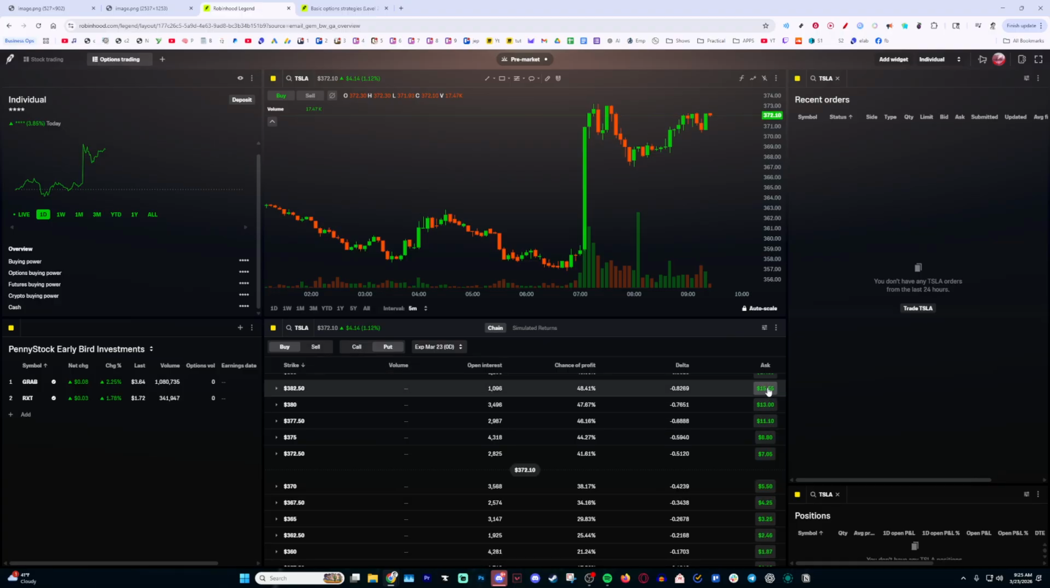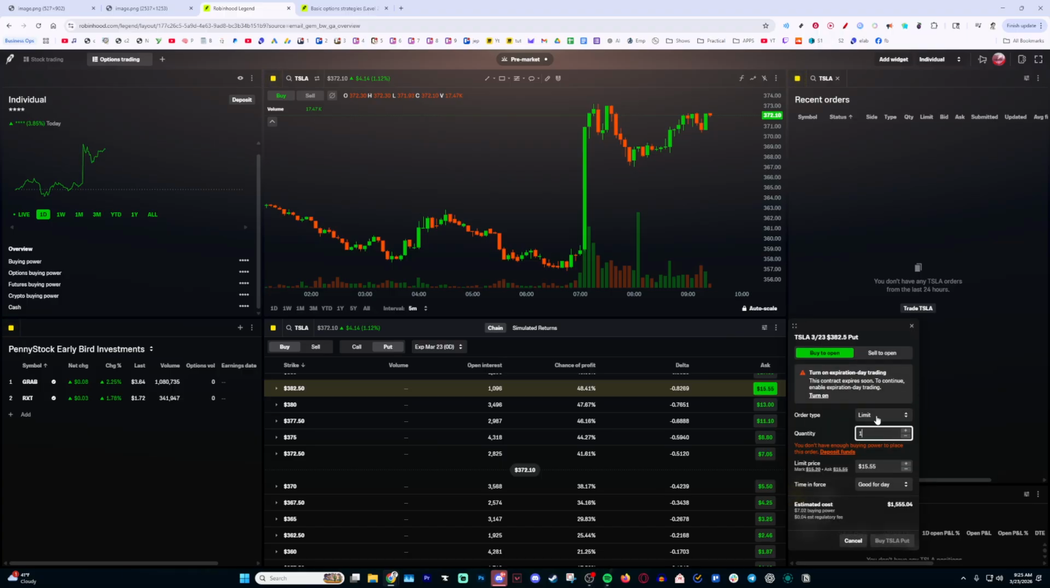You just press which one you want to buy, you press the ask, and then it lets you do all of this stuff, so on and so forth, tells you all the information, and you could put in the order if market was open. But as you can see, we're in pre-market right now, so the market is currently not open.